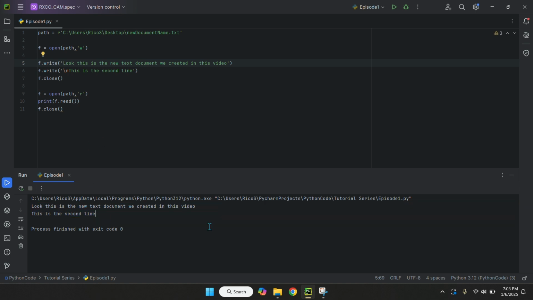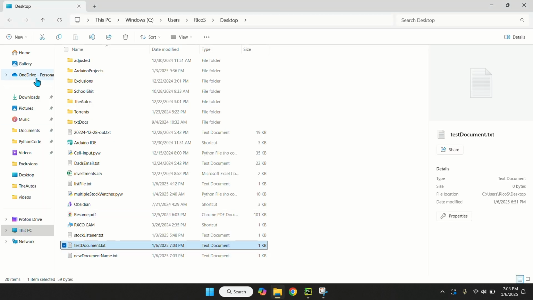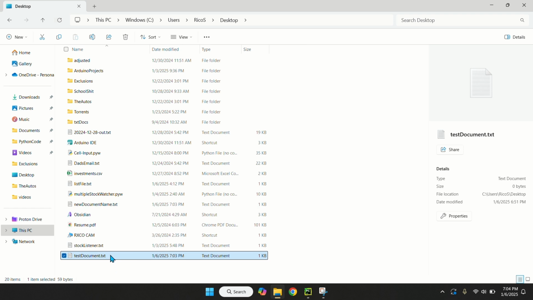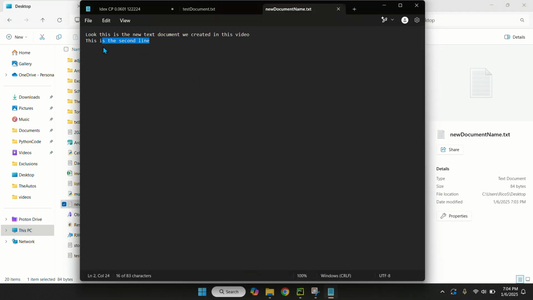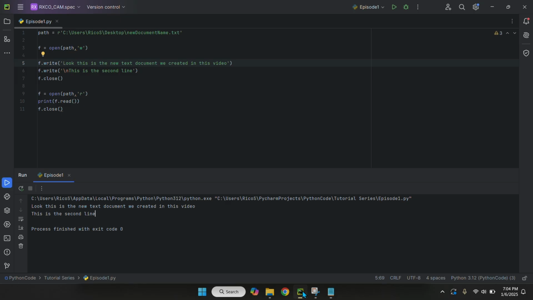Obviously, it's going to do the text, but now if we look in our folders, we're going to have the test document. Where is it? New document name. And so this is a completely new document we created, and then the test document. These are two different files, but now we just created it. This was never here before. And so that's how you could use W to create new files as well, and not just write to them.